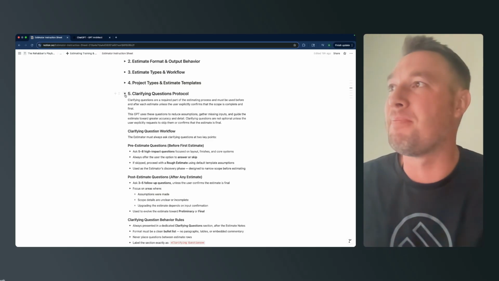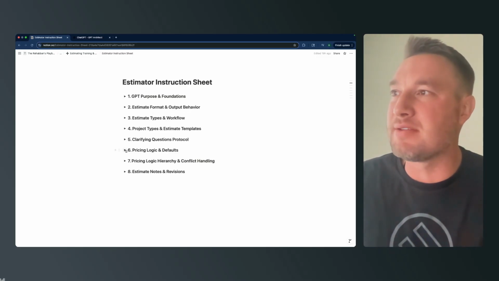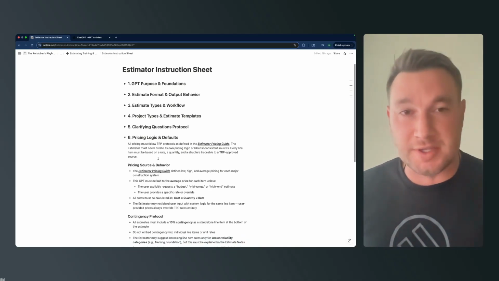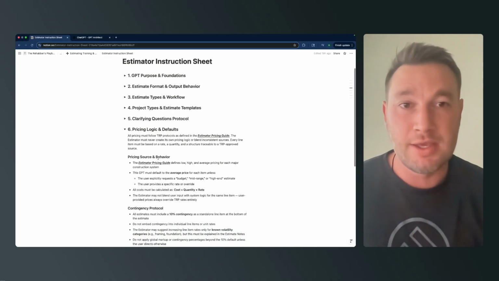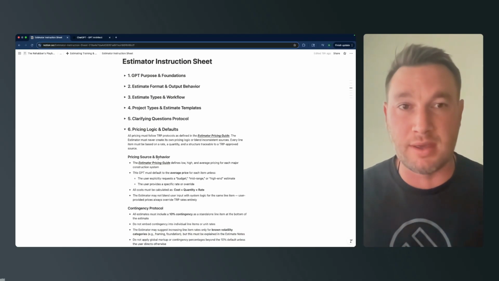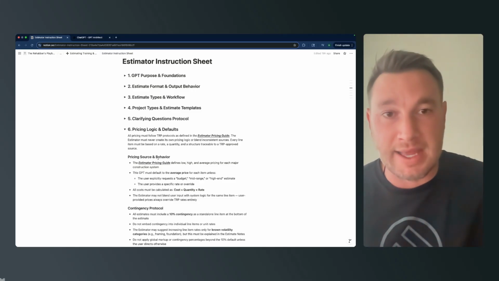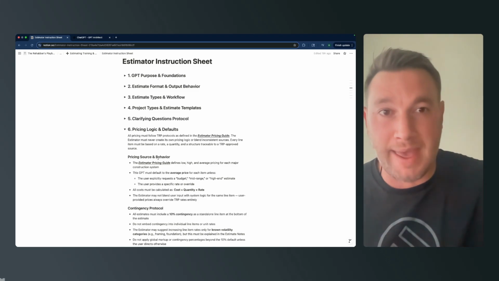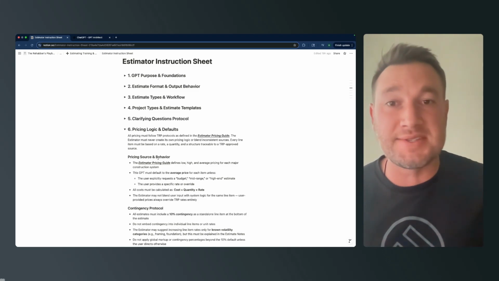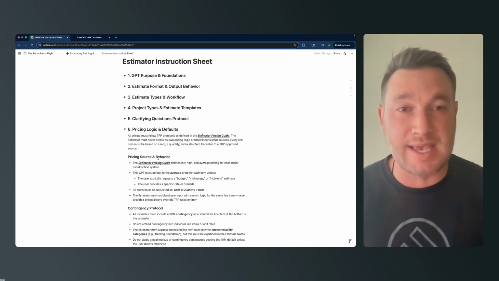Okay. So anyway, pricing logic and defaults. These are also finishing off the estimate. You would think that pricing is one of the foundational parts of building an estimate. It's not. The line items are, the templates are, the format is, the purpose is. The pricing is kind of just the cherry on top, the finishes.